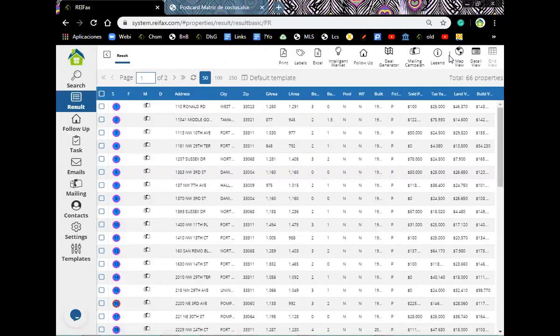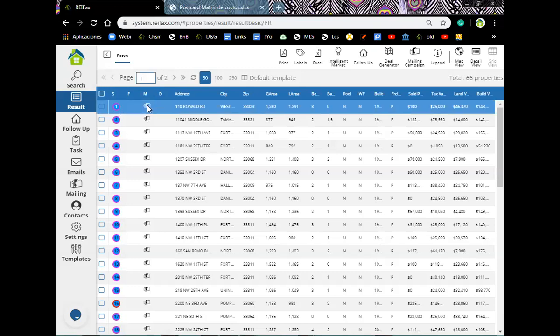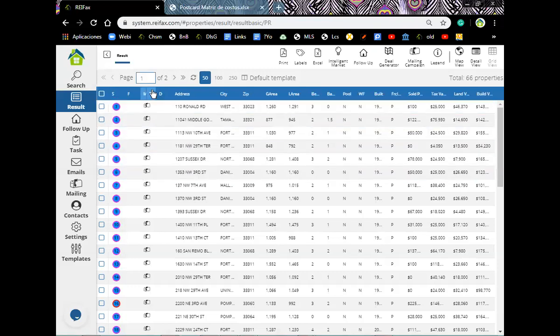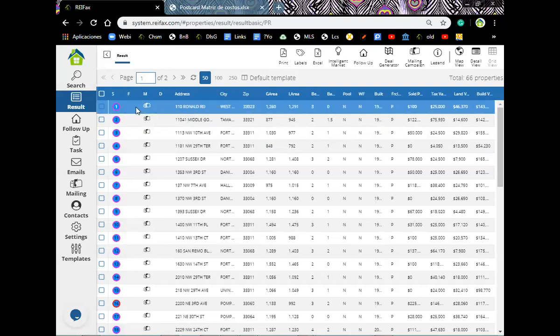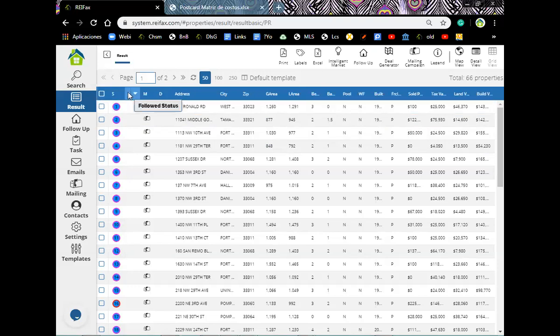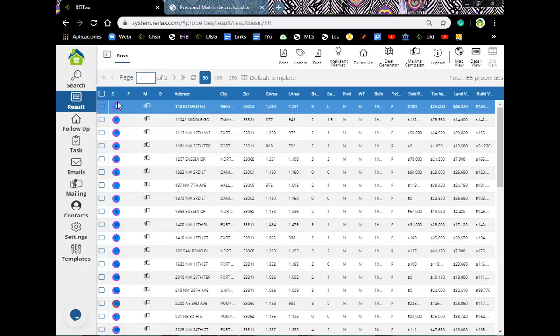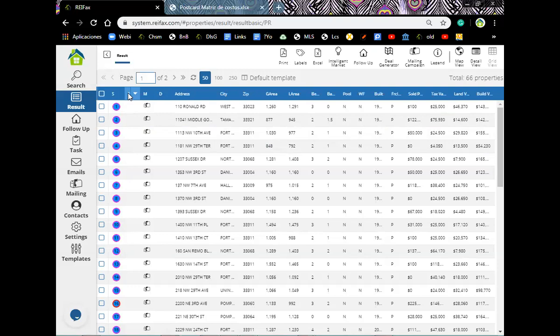Here, I came up with a total of 66 properties. I'm going to create a mailing campaign. Actually, I'm going to go back and change counties, because you see this first column shows you, when you do a search in your results, the status of the property. The second column is the follow status.